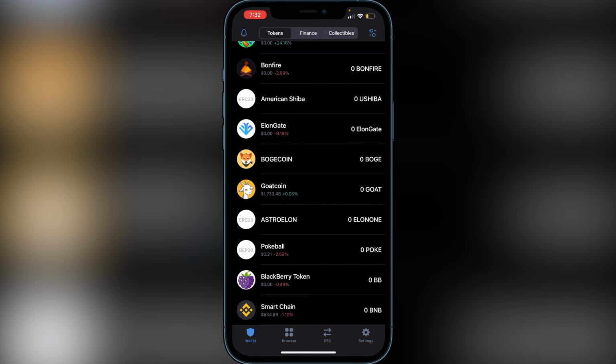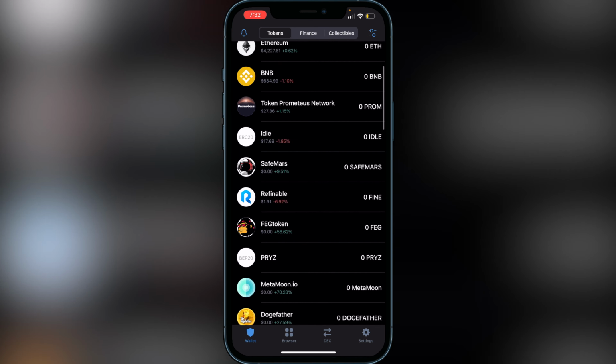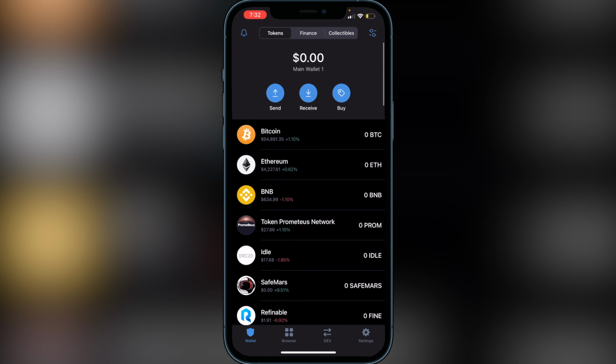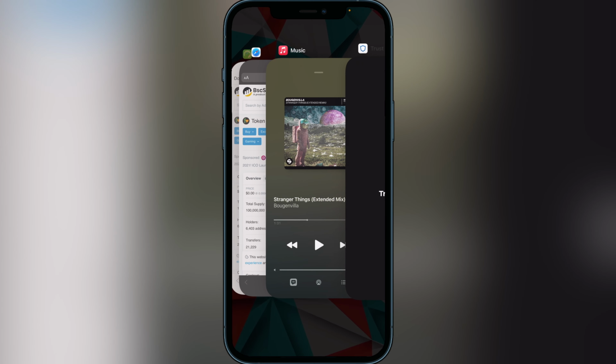Anyhow, once you have your BNB in your Smart Chain wallet, you want to go ahead and add the feed token to Trust Wallet. And to do that, I'll have a link in the description over to BSC Scan, where you guys can copy the contract address and then put it into your Trust Wallet. So I'll just head over to that link right now and show you guys what to do.